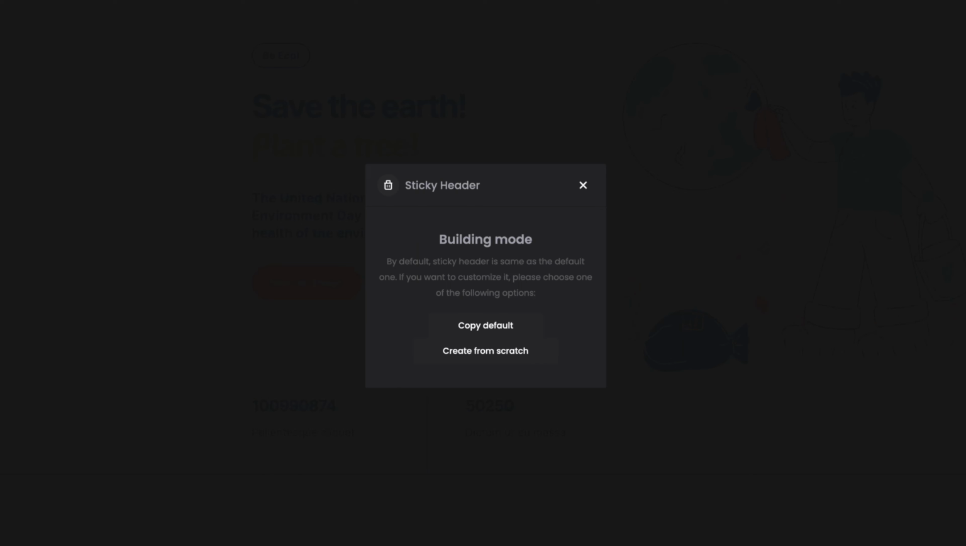Let's say we already have a header we're working on in the default state. If you look at the top right corner, you will see that the sticky option is grayed out, which means it is inactive and cannot be clicked on.